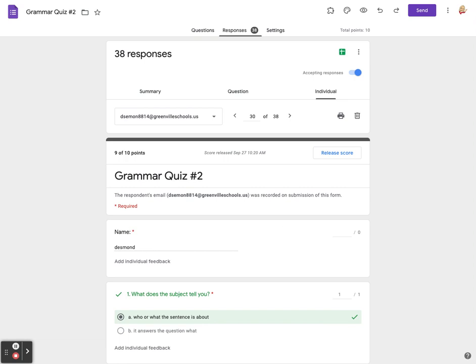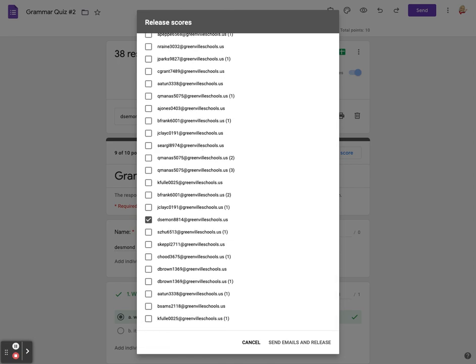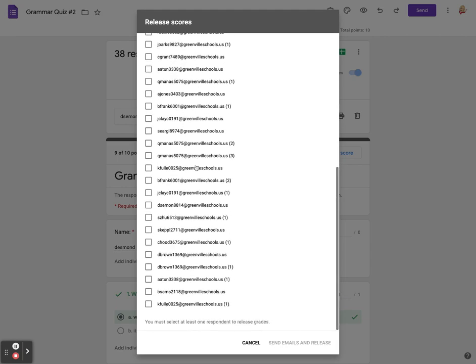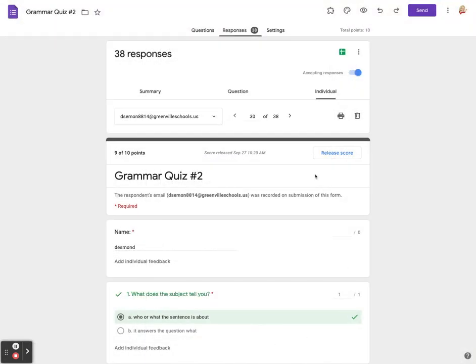Okay. Another thing, if you are manually assessing any of the questions, you'll have this release score button right here. So when you click on release score, you can send them an email with their quiz. So you can click plus and send it to all of them. Or if it was someone who was making up a quiz, so the last one is down here, you just made this up and retook it. So I only want to send it to you, send emails and release. And so that will send them an email with their quiz so they can see the answers that they got wrong and what their score was.